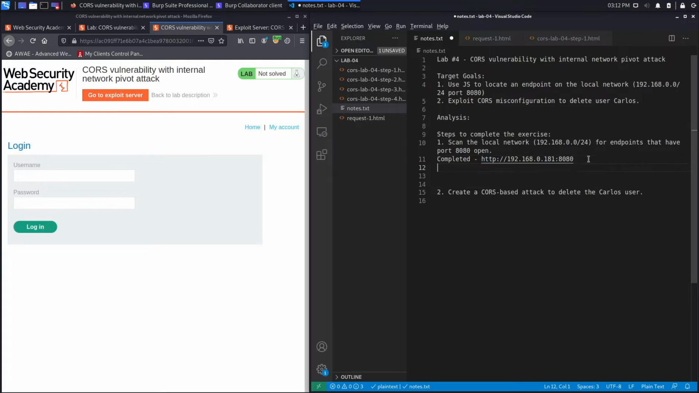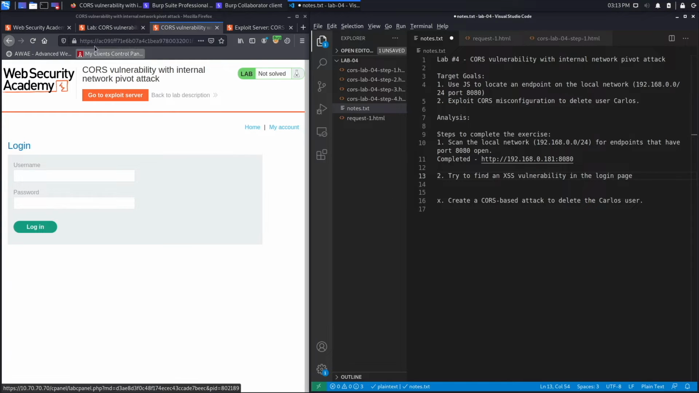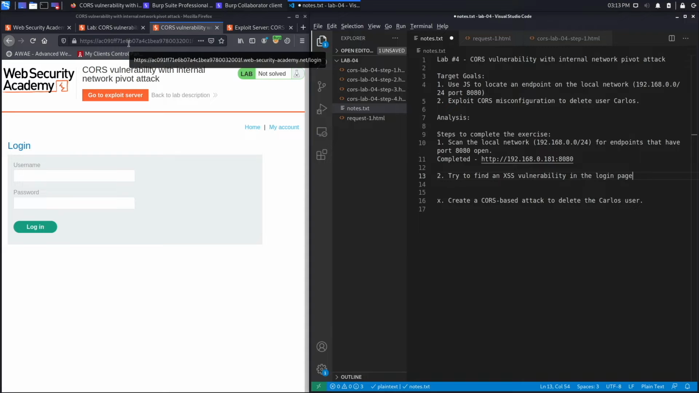So what we're going to do is we're going to add another step over here. So this step becomes step X, and we're going to add step number 2 over here, which is try to find an XSS vulnerability in the login page in order to bypass all the CORS restrictions. So if we find an XSS vulnerability, then the request that we're performing, which is our script, appears as if it's coming from the origin of the website itself, and therefore the request will pass through and we should be able to access authenticated pages.